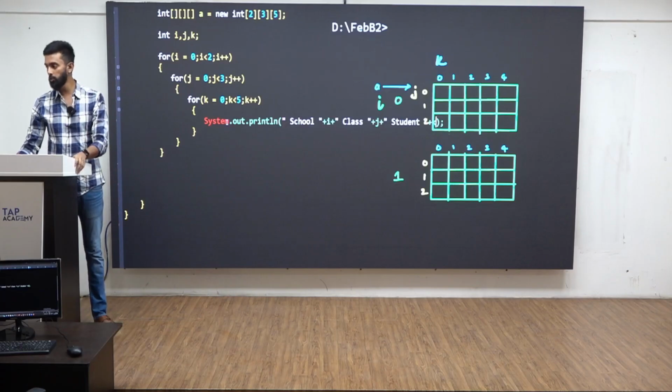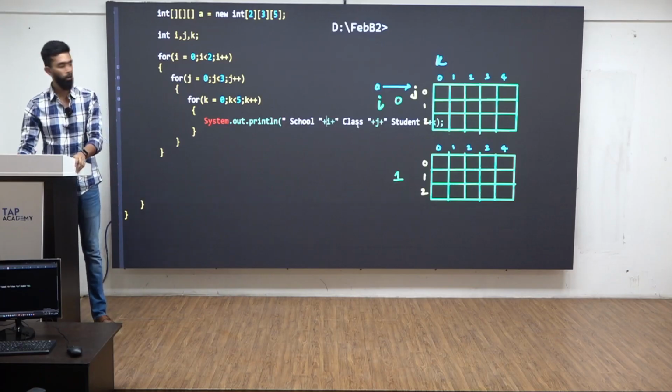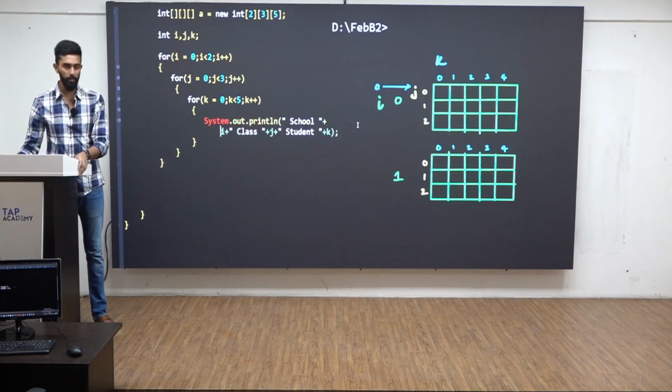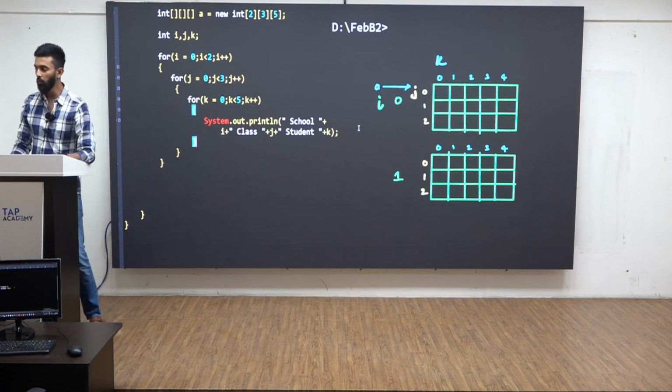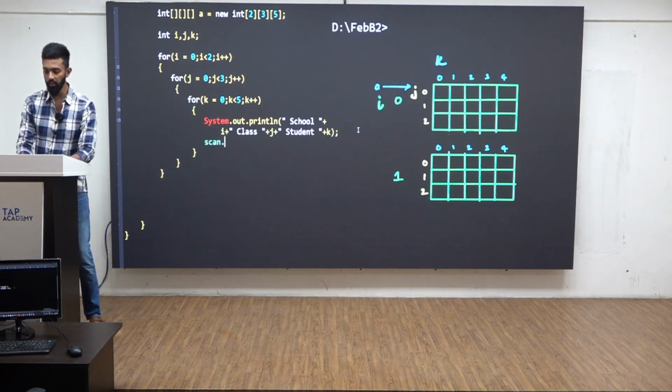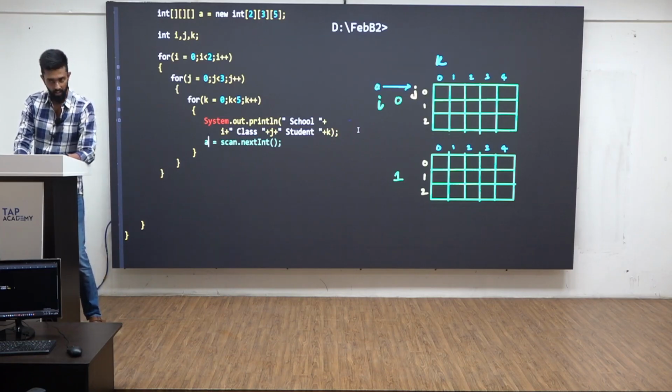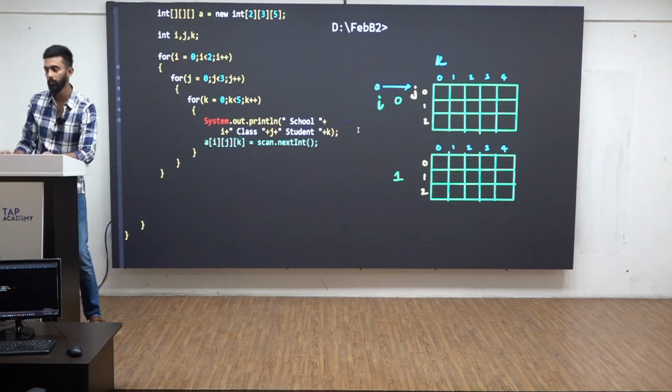Okay. I will just split this into 2 lines so that there is no overlap. I hope it is clear. Fine, sir. Then what, sir? Take input, scan.nextInt. Whatever is scanned, I will collect it and store it inside A. Can you tell me what to tell? I, J, K. Because first tell which school, then which class, then which student. 3 dimensions. Yes or no?